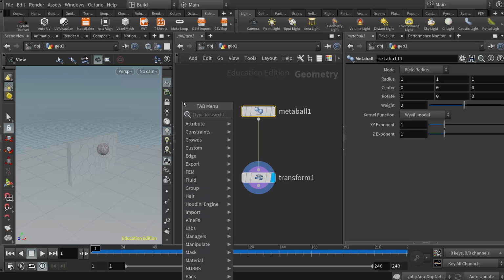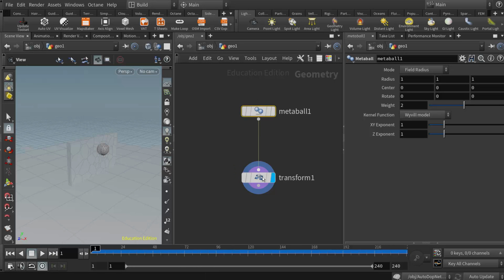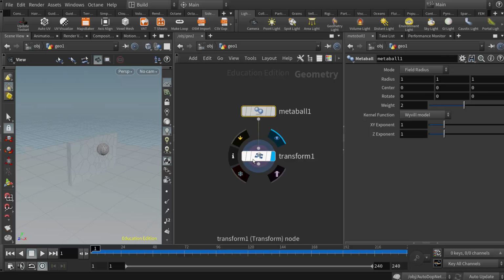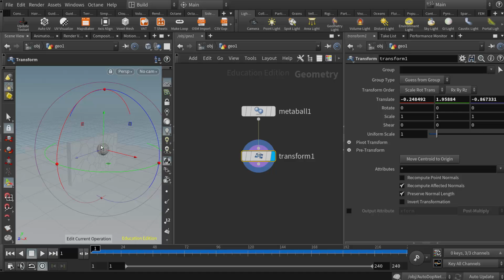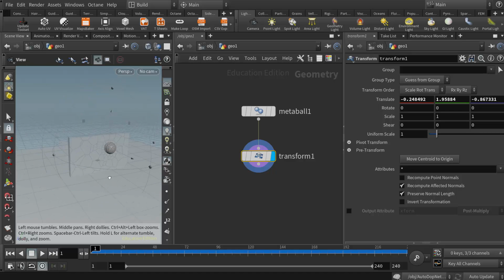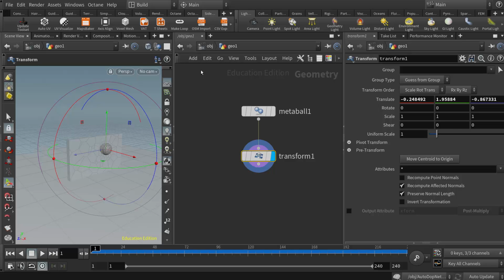So in here, what I did is I made a metaball. I could just right click and type in META for metaball, and right there it is, a metaball. And then I attached a transform node to place it where I want the force to occur. So that's what the transform node's doing. It's just placing it right there, right where I have the large Voronoi cracks. So that's what I have here.